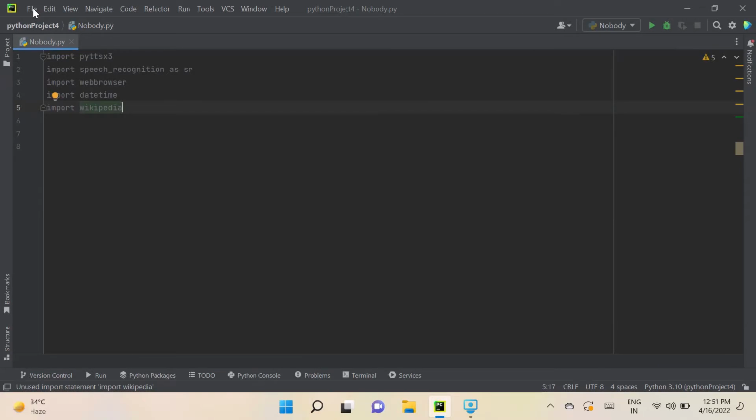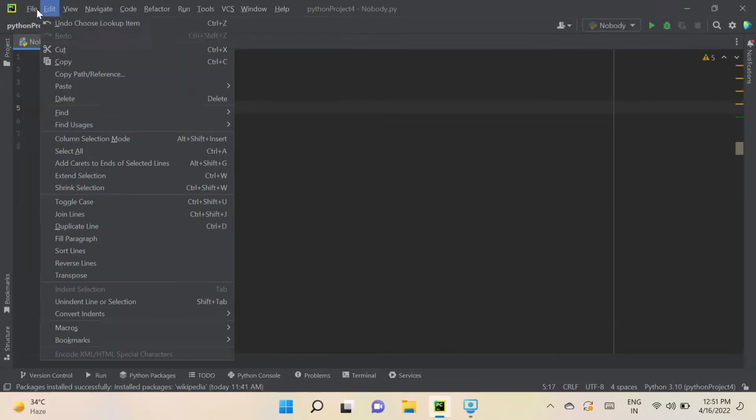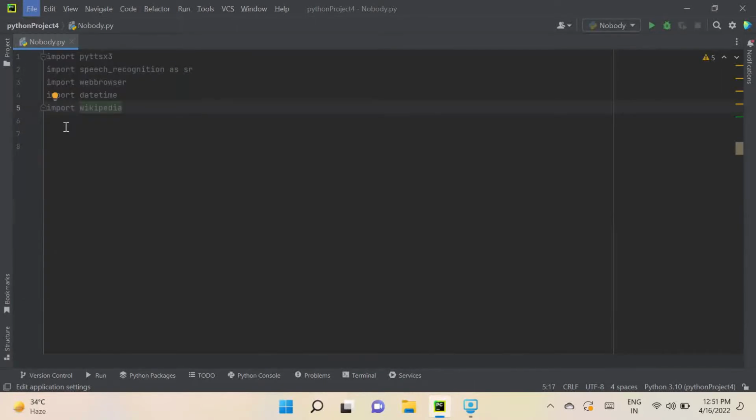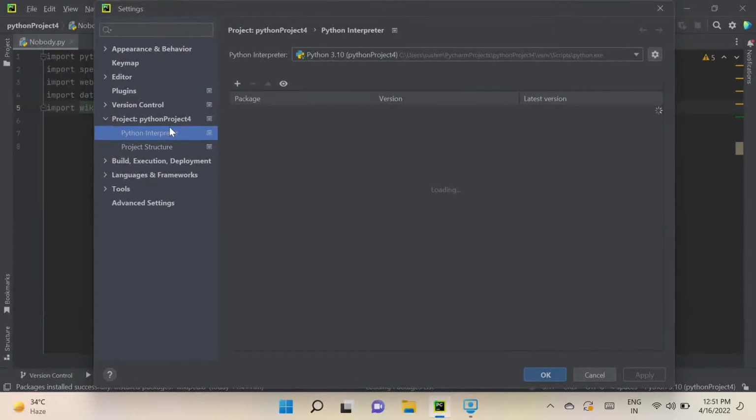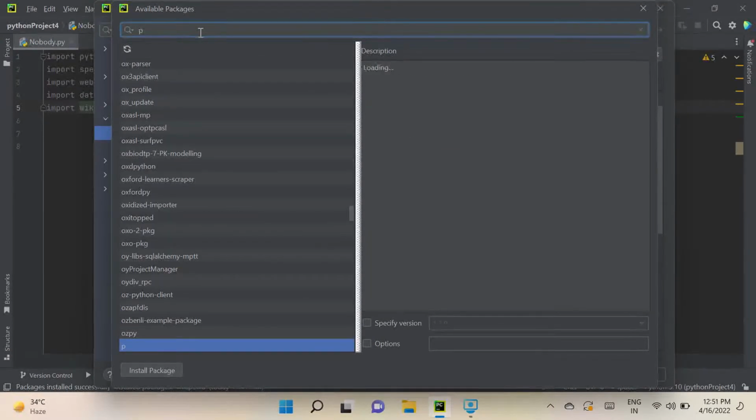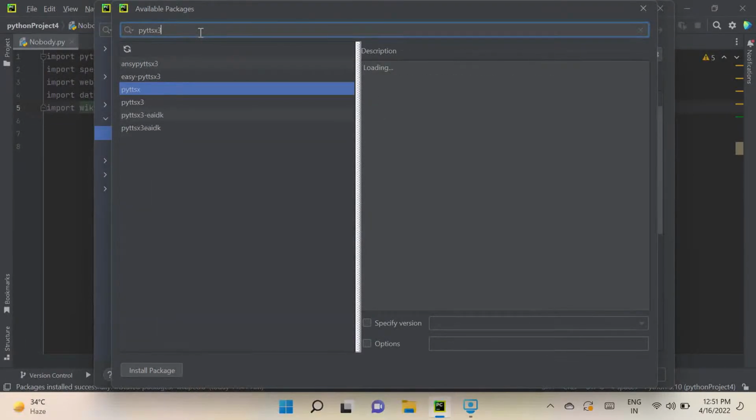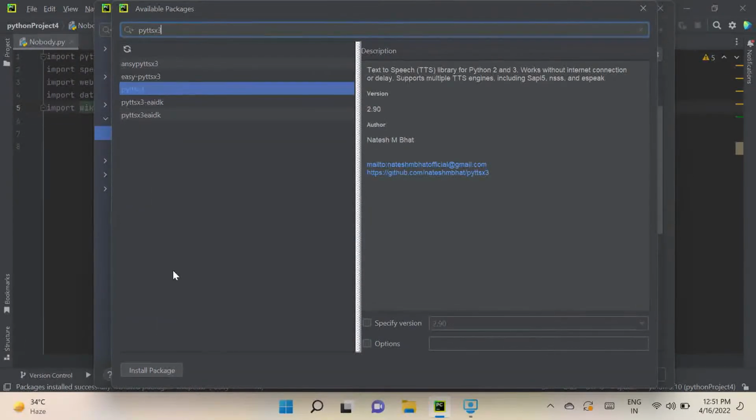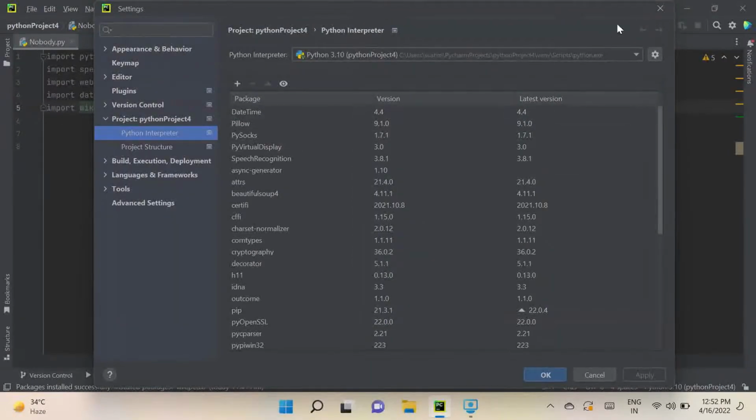To install these libraries, we have to go to File, then Settings, then Project Interpreter. Under the Python project, we will add this option and then search for any library, just like pyttsx3. Here you can see the library name, so you go down there and install it. I already installed all the libraries which I am using, so I don't need to install them again. That's how you can install these libraries.